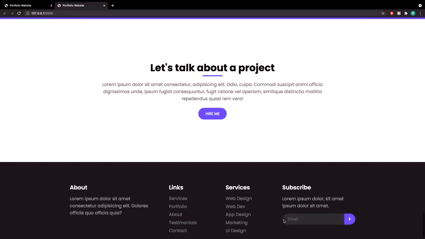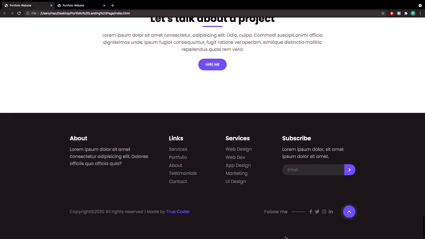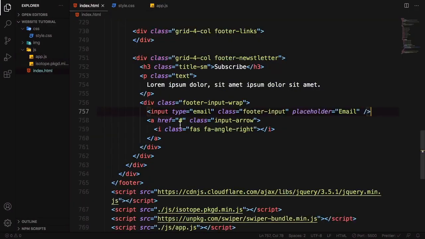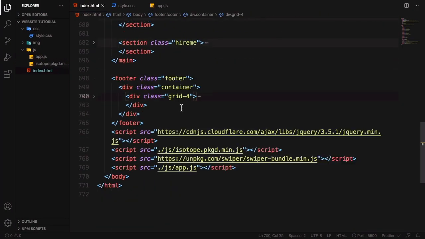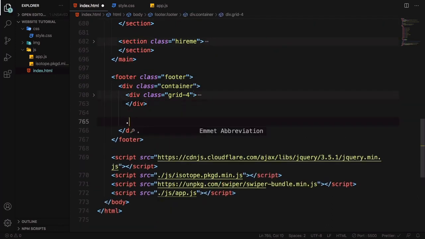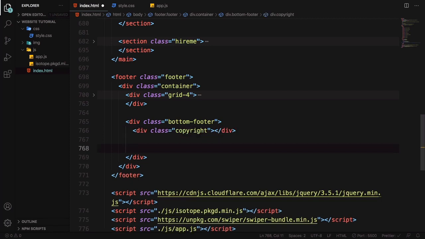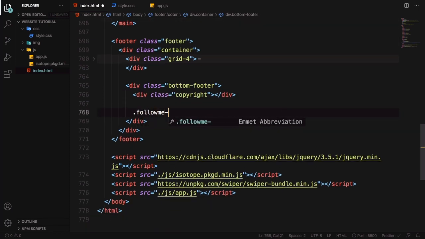Great. Now underneath the 4 columns, we're gonna have this part right here. So let's go back to our HTML, and below the grid for div, we're gonna create another div with class of bottom footer. Now inside this div, we're gonna have first the copyright text. So let's add a div with class of copyright. Then we're gonna have some social media icons and some other stuff. So let's add another div with class of follow wrap.